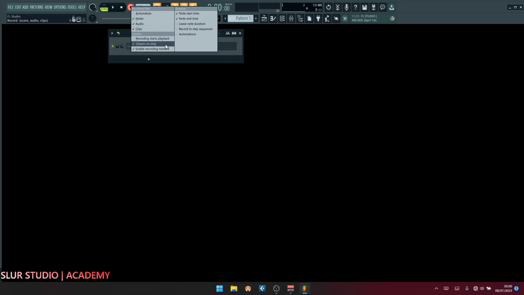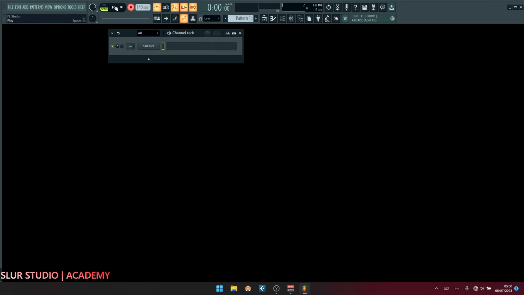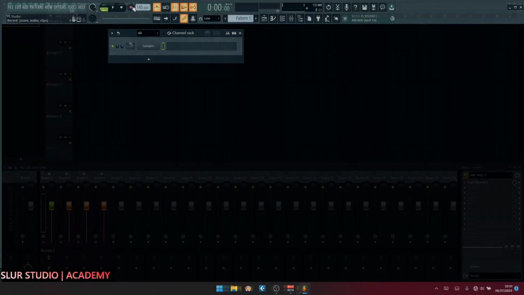Disarm on stop means that when you start to record and you click on the stop button, the record button will be disarmed. You can also enable recording markers to take note of wherever you are starting the recording and stopping the recording. So when all these are properly set, you are good to go. All we need to do is hit the record button and your recording starts.